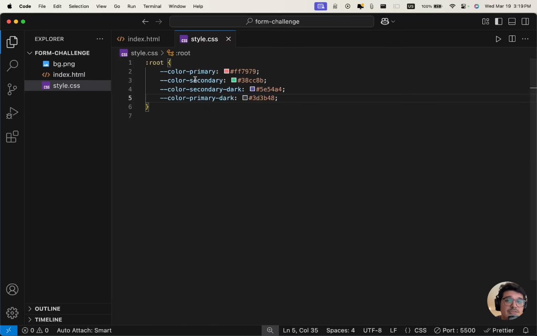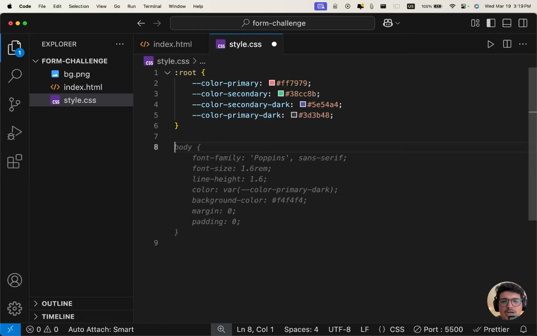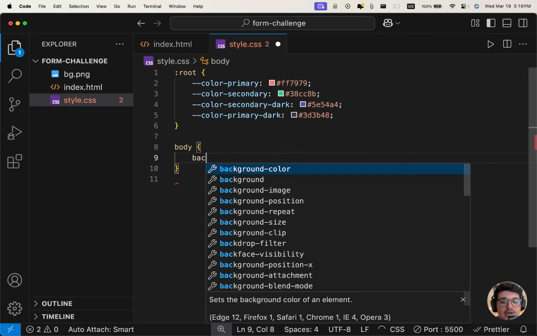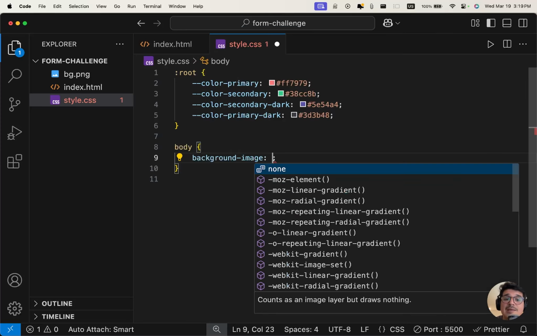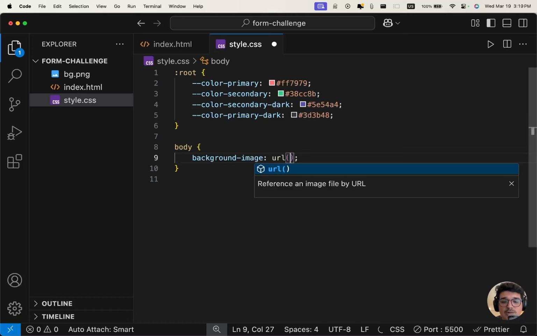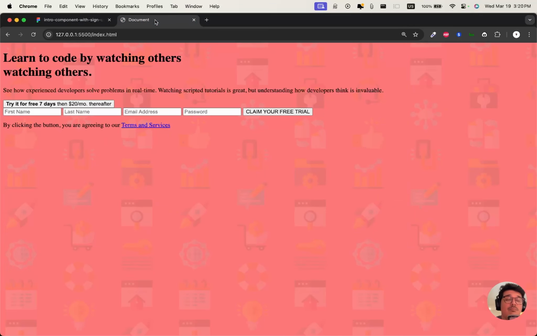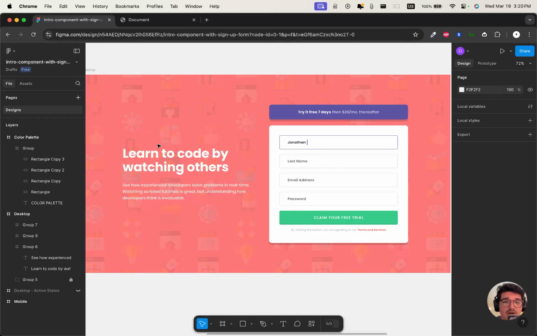So now let's move on to our actual styling. Back to our styling because we already have our CSS variables. Let me try to zoom in a little bit more just for you guys. Body will do a background image with the URL. And I believe this should be bg.png. And let's see how that looks. We'll save that, and we'll go back to here. Boom. Perfect. Awesome.